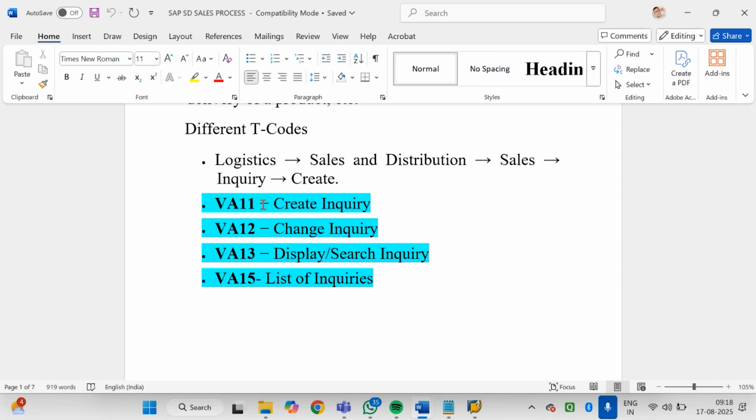And in the main page, we have two options. Either you can use the direct transaction code, VA11, create or change or display, or else in the main page, logistics. Under logistics, we have sales and distribution, then sales, then inquiry, and create. We'll see both options, है ना?